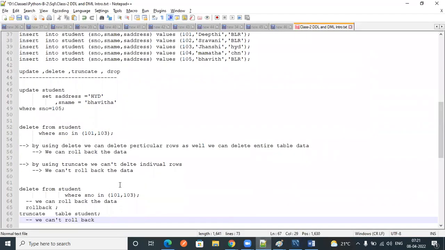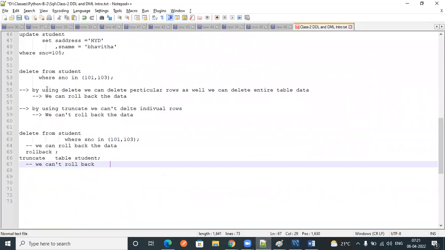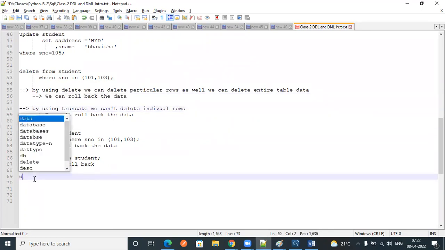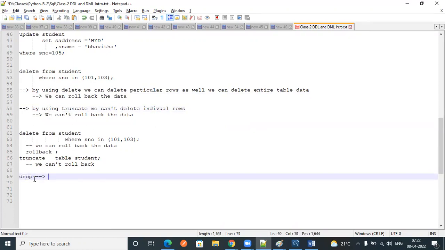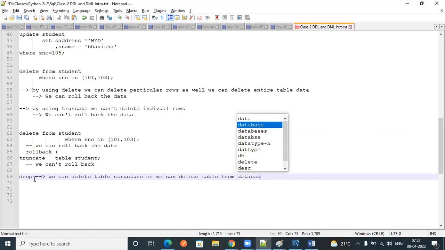So this is a major difference, guys. By using delete, we can delete a particular row as well as we can delete entire table data. And by using truncate, we cannot delete individual rows. And what is drop here? By using drop, we can delete the table structure. Otherwise, we can delete the table from the database.